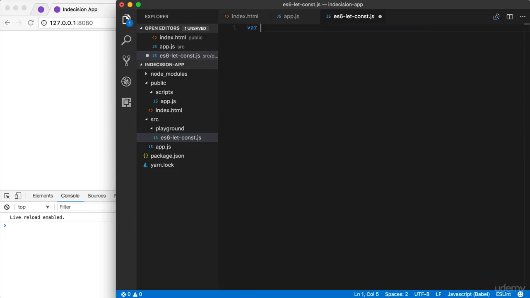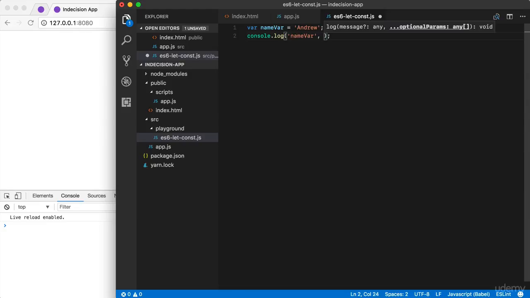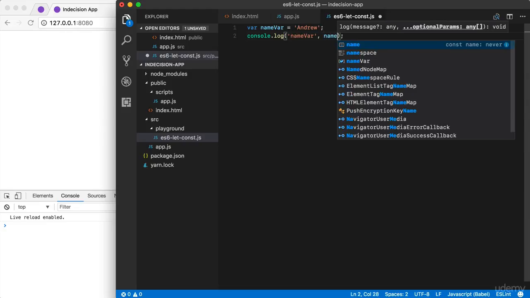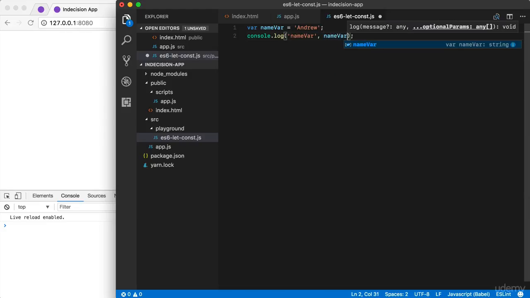Let's kick things off by creating a var-based variable called nameVar, and we're going to explore a couple features of var real quick. We're going to set it equal to Andrew, and then we're going to log it out. And I'm going to log out two things. First up is going to be the static string nameVar. We'll be console logging a few variables, and I'm going to put the variable name here so it's easier to see what value this is associated with. And then we'll put the actual value, nameVar, the variable.